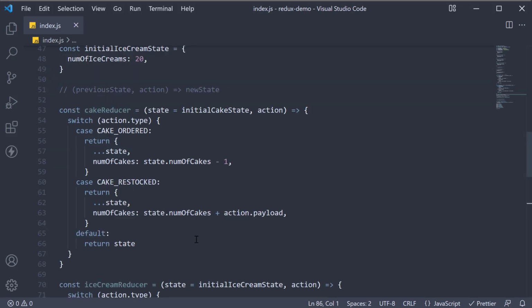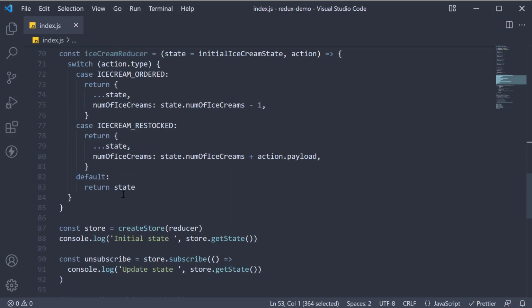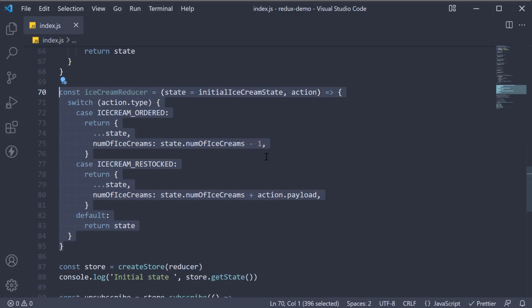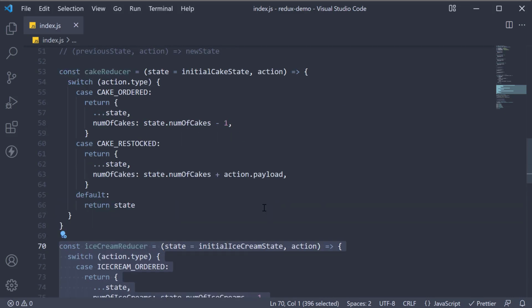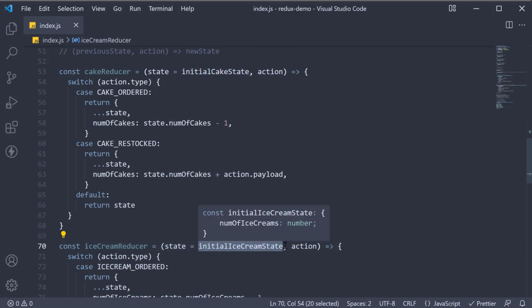You can see that our reducer functions are much simpler now. The cake reducer is only bothered about the cake state and the logic to update the cake state. It has nothing to do with ice creams. Similarly, the ice cream reducer is only bothered about the ice cream state and the logic to update the ice cream state. It has nothing to do with the cakes. Each reducer cannot update the other reducer state even if it wanted to, since we are passing in only the necessary part of the application state, initial cake state or initial ice cream state.